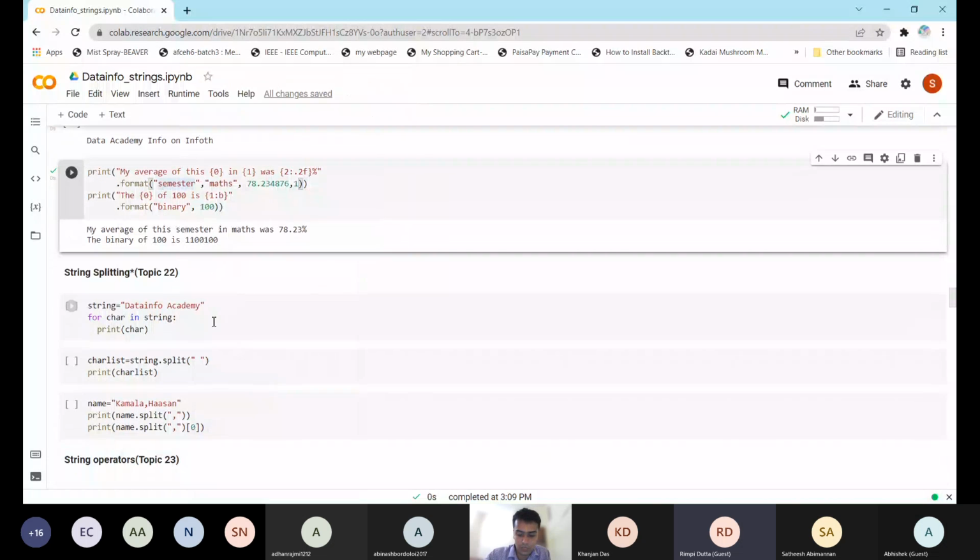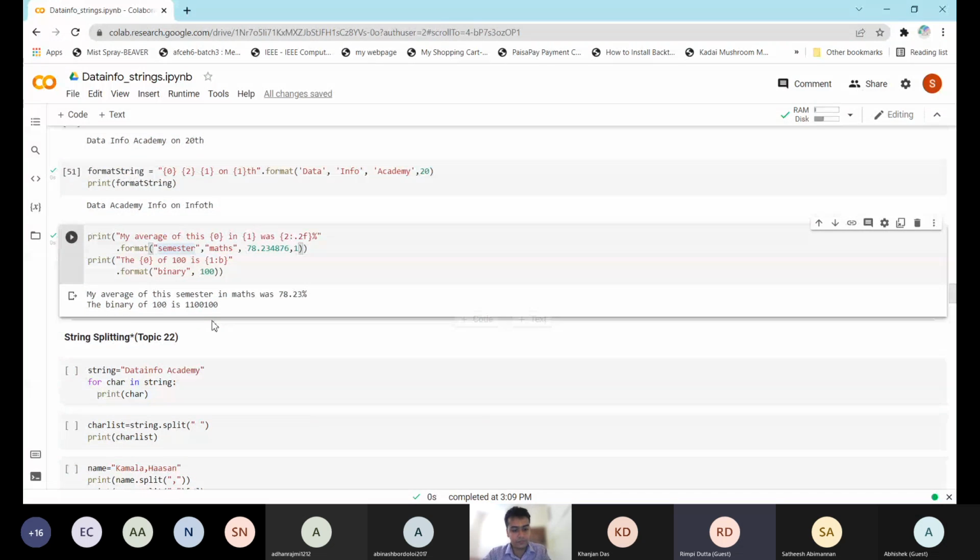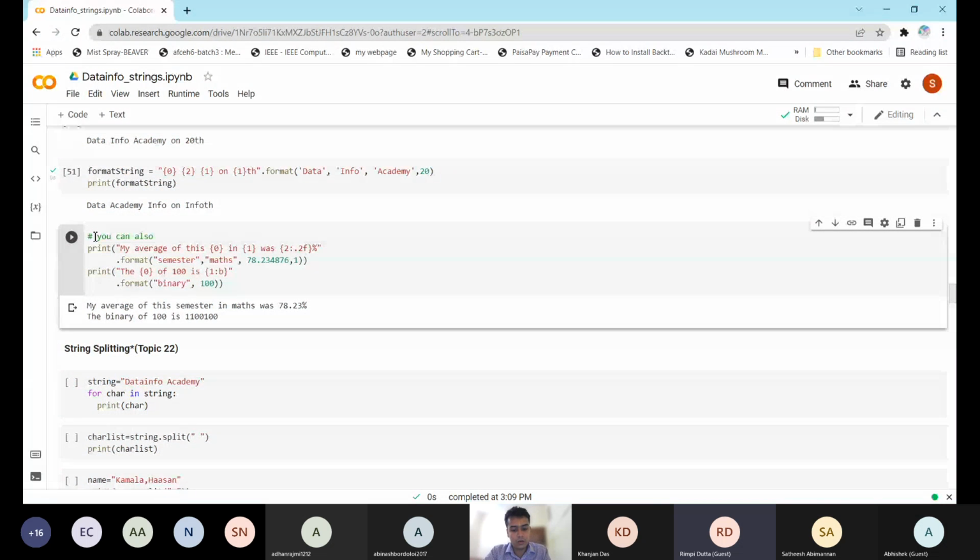You can also alter the format value supplied, and it will execute.